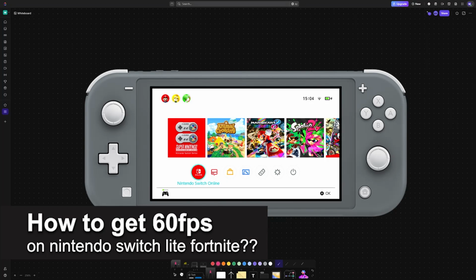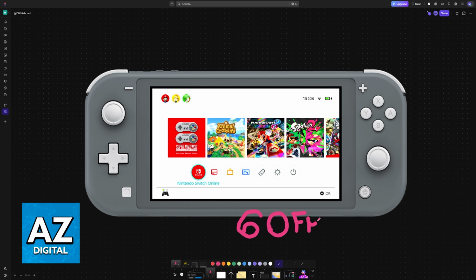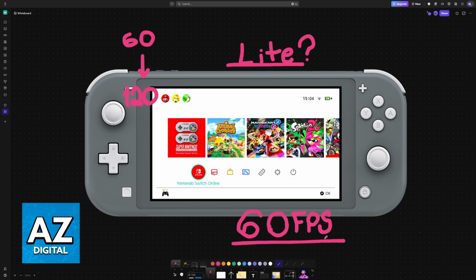In this video, I will solve your doubts about how to get 60 FPS on Nintendo Switch Lite, Fortnite, and whether or not it is possible to do this. As you might be aware, on most consoles like Xbox, PlayStation, Fortnite gives you an option to switch between the FPS modes, like from 60 to 120, and possibly other options like 30, 45, and so on. Can you do this on a Nintendo Switch Lite?